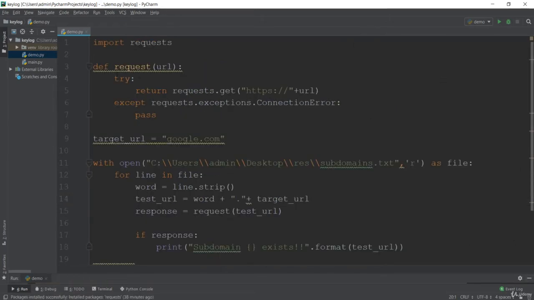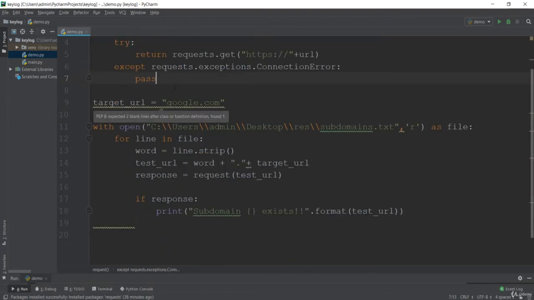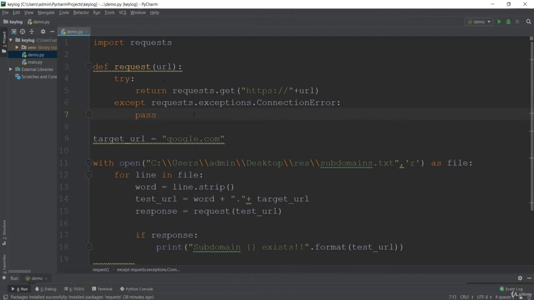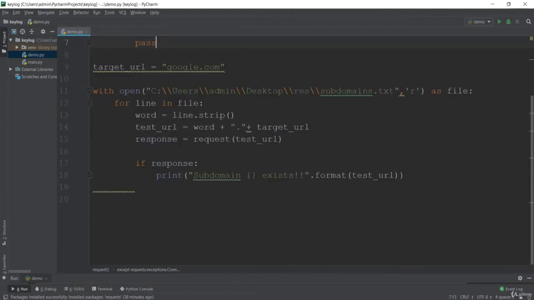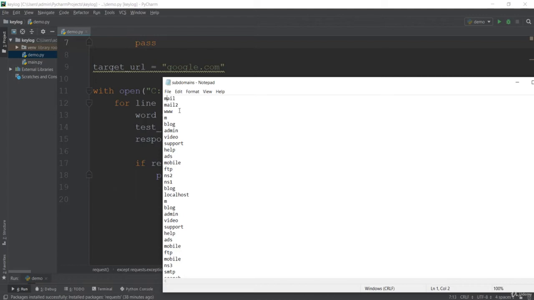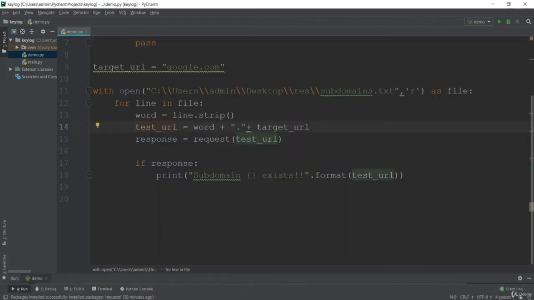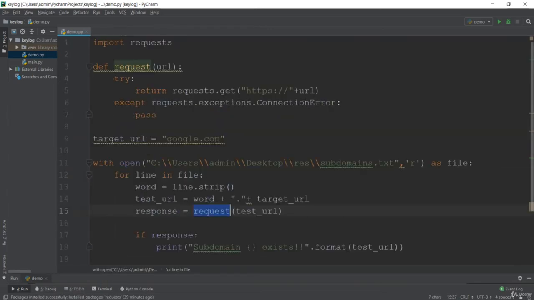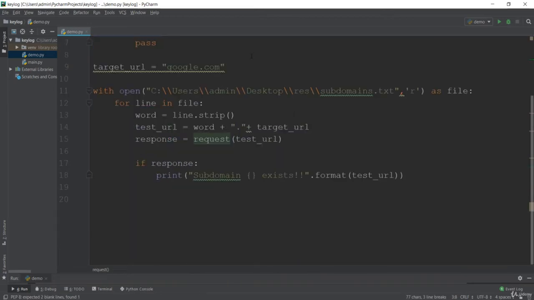This piece of code is from the previous lecture, where we check if a URL exists or not. It returns the response object with the status code. We open this subdomain.txt, which is the file we downloaded from GitHub, containing all of these subdomains, and we get each word from this file. We add it with this dot to the target URL, which is our google.com. We send this request to check if that domain exists or not. If it exists, we say that subdomain exists. So it is pretty simple code.